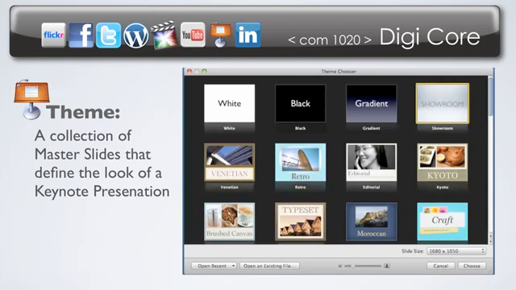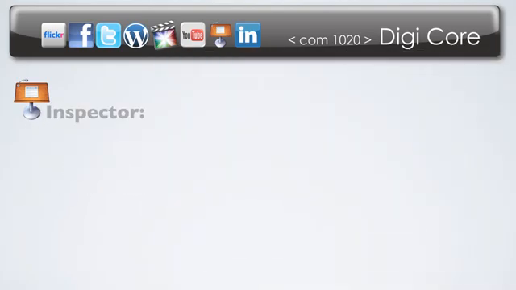Now, it's important when you first open up a theme to decide what slide size you would like first. The default size of 1680 by 1050 is a great place to start. That's going to fit most screens that you present on. If you want to go for a true HD, then you'll go to a 1920 by 1080.